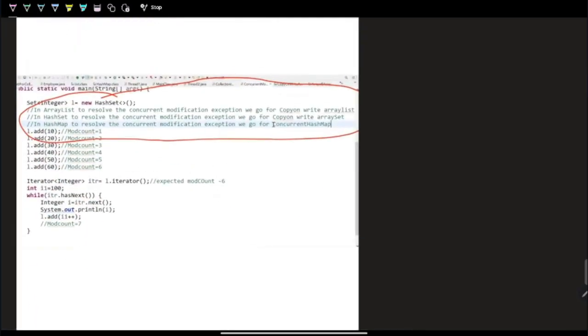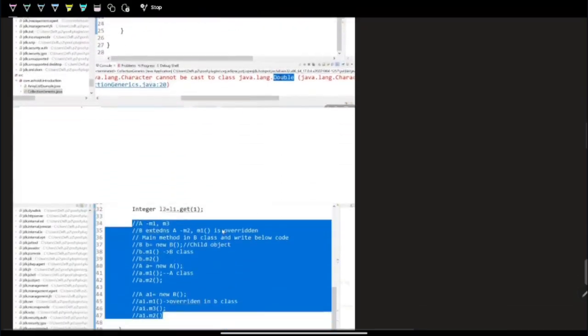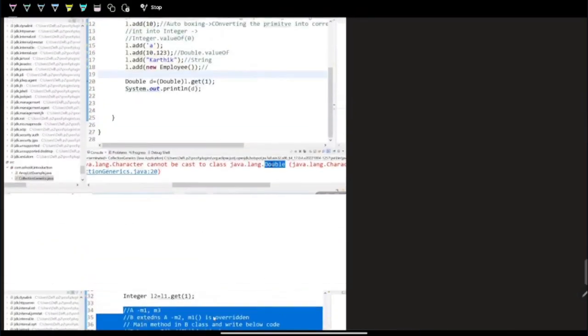Here, in ArrayList, to resolve the ConcurrentModificationException we have CopyOnWriteArrayList. In HashSet we have CopyOnWriteArraySet, and for HashMap we have ConcurrentHashMap. These are the things. Map also. We will write this code right away.